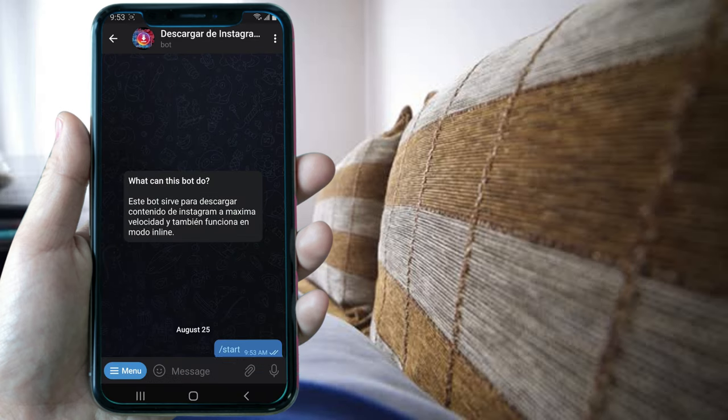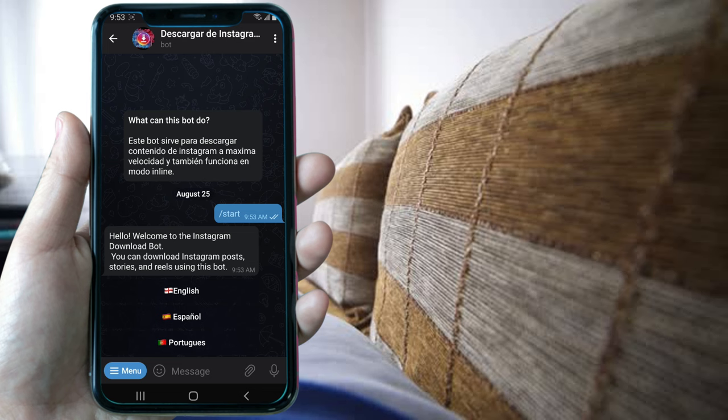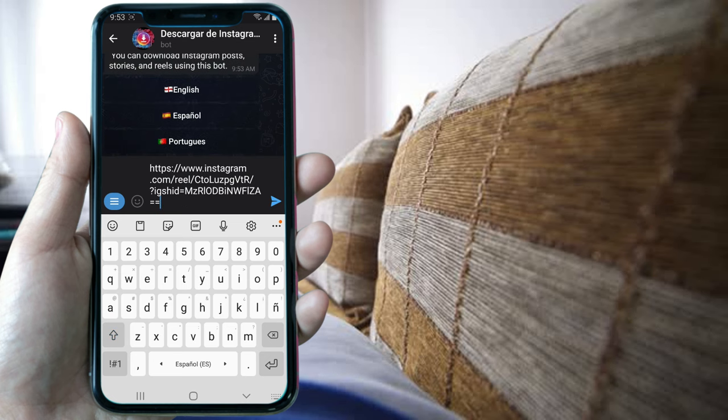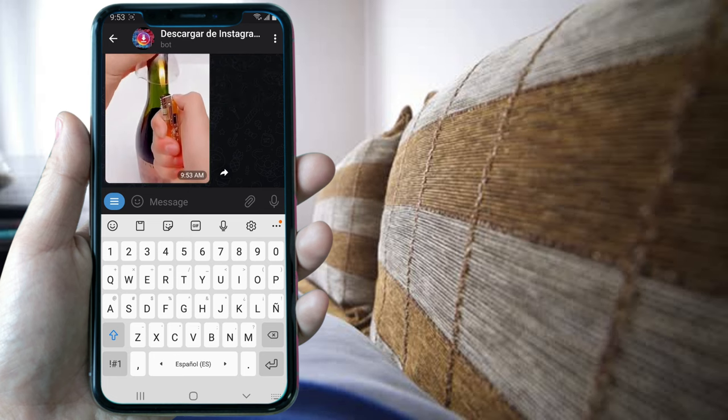Once you click on start, it's going to ask you if you want to change the language. Once you have chosen the language, all you have to do is to paste the reel URL and click on send. The bot will immediately reply with a video.